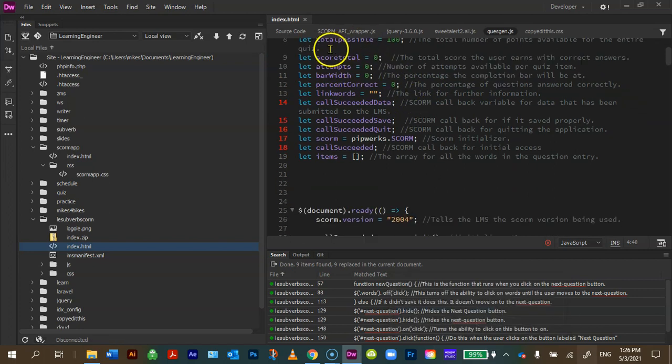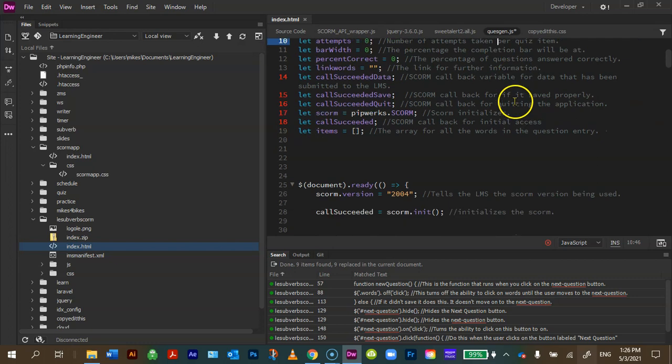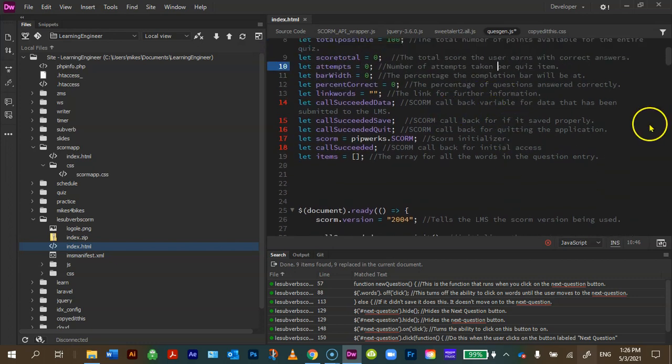Then score total. Attempts. So this is your running score. Well, no, this is the number of attempts taken per quiz item. The bar width is the percentage the completion bar will be at. The percent correct, the percentage of questions answered correctly. And everything is very explained out in the text.